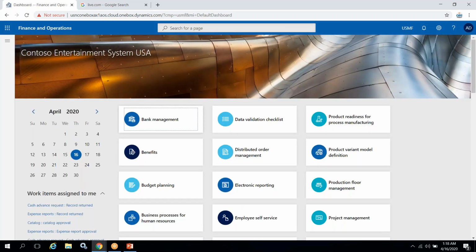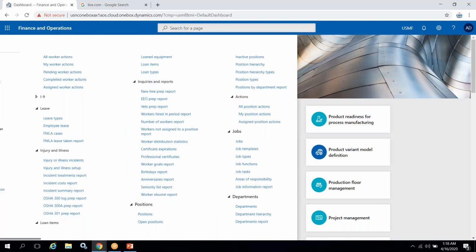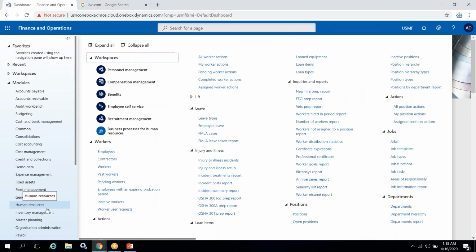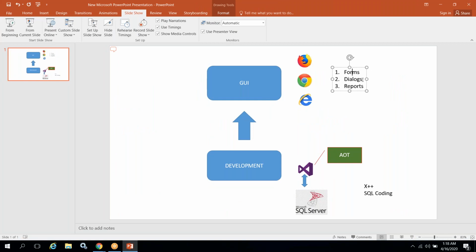All these forms, whatever I'm showing you here, like workspaces, the employee form, the course group form, we will develop in our training program itself. Now this is your complete front-end application. This front-end application has only forms, dialog boxes, and reports. These are the 3 objects that contain the user interface. Only 3 objects. We don't have a 4th object.